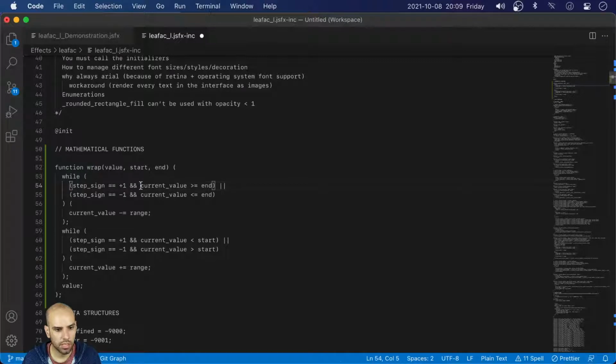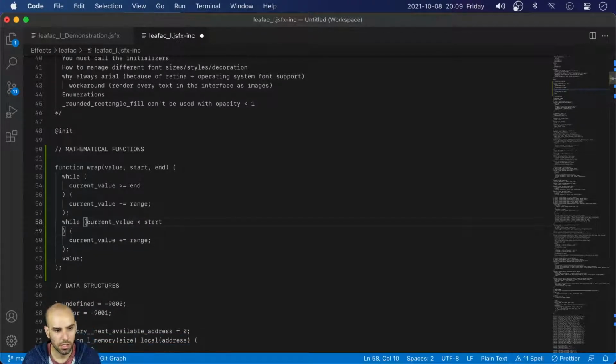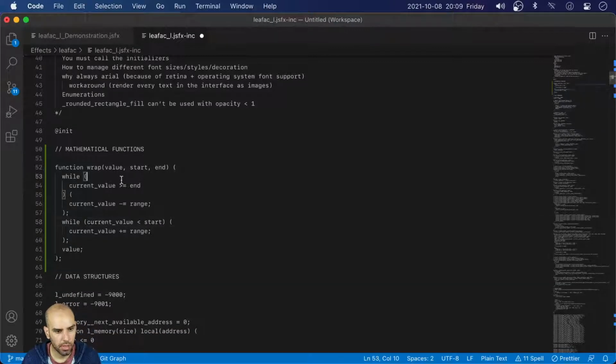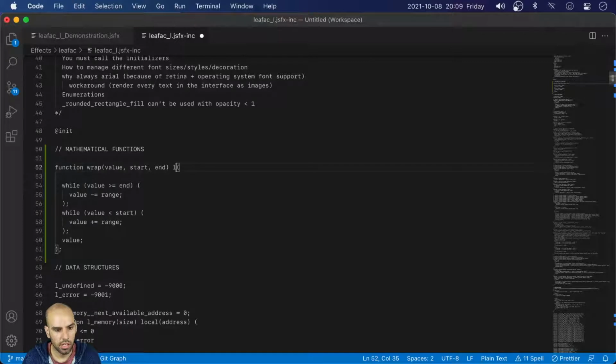So I guess I'm going to keep the positive side of things. Even though things are not working, I want to keep positive. And naturally, my current value needs to change to just value in this situation. So if my value is more than the end, then subtract the range. What is the range? It is a local variable called range. That is the end minus the start.